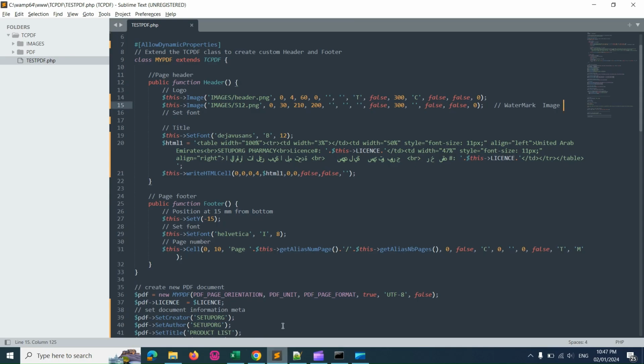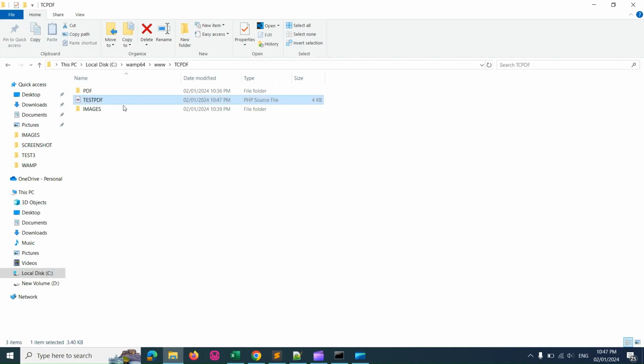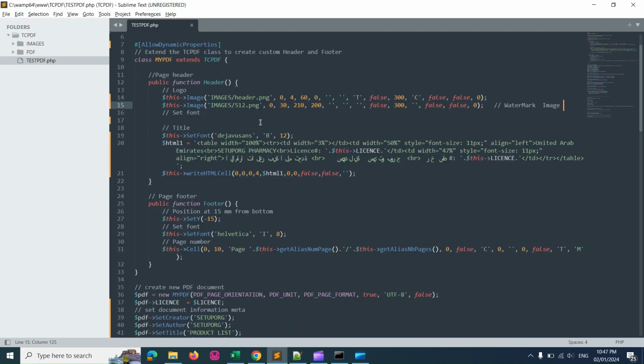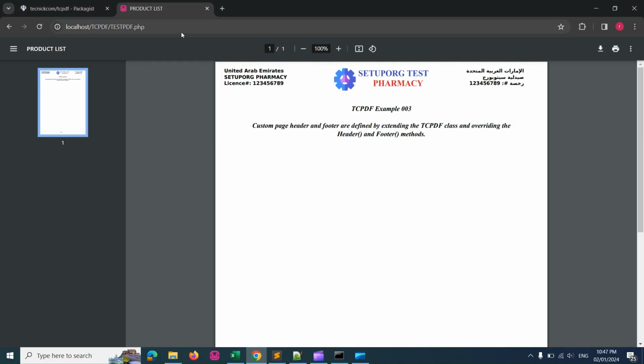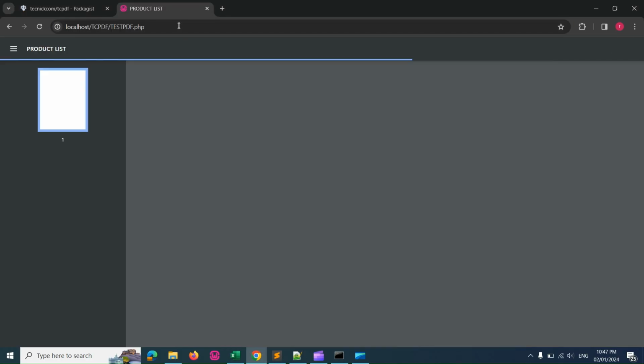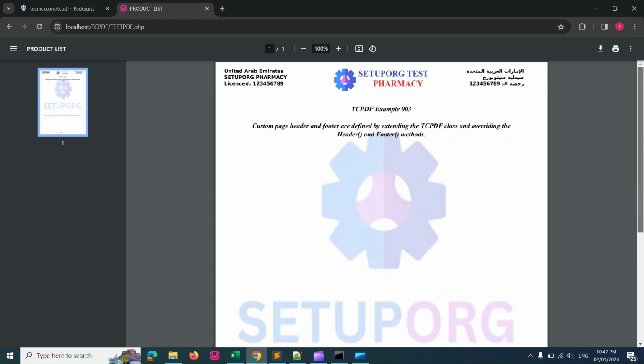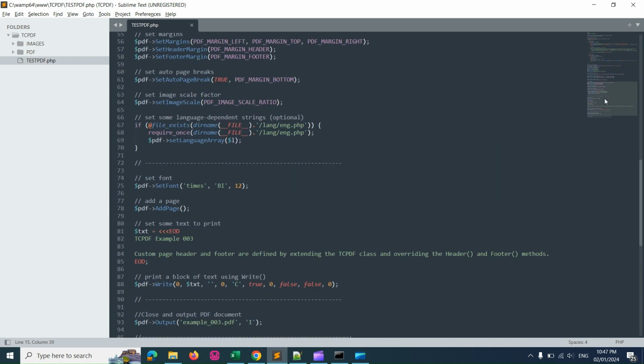Okay, so it is not displaying. Okay, file name we will check. Images. Okay, it is watermark. Copy this file name. Now we will see the output. Yes, now you can see our watermark image is also ready. Now we will go in our body part.